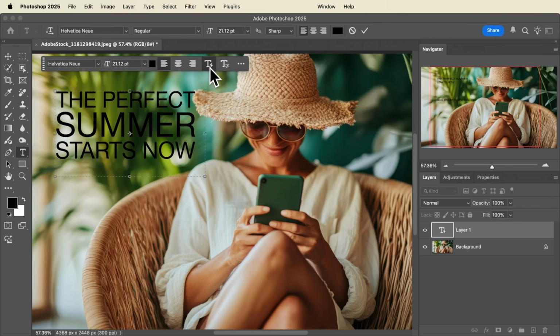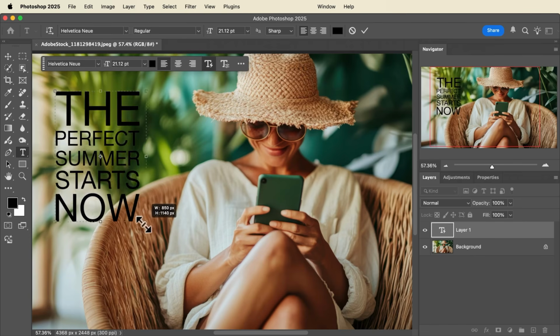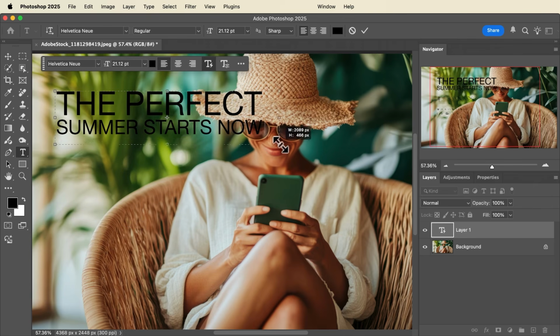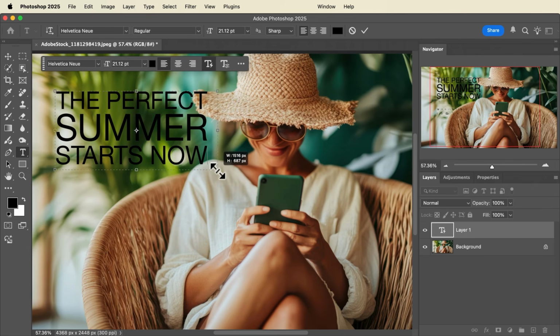Now, in my opinion, the most powerful part of dynamic text is that you can resize the bounding box and it's going to change your text layout. All you have to do is click right here on any one of your corners and change the shape of your dynamic text. And as you do, your text will change to fit the bounding box.